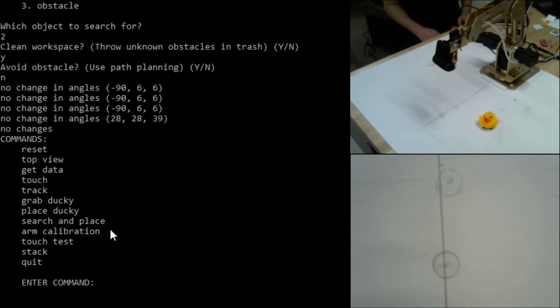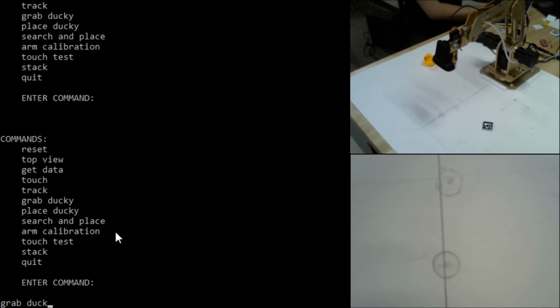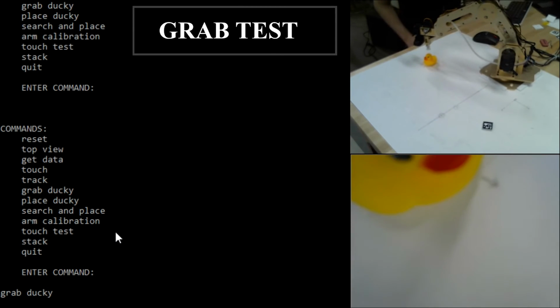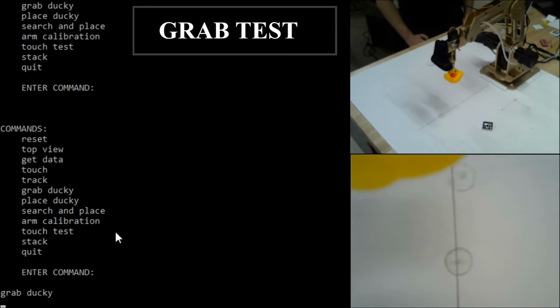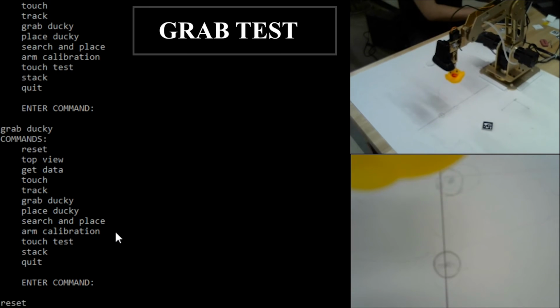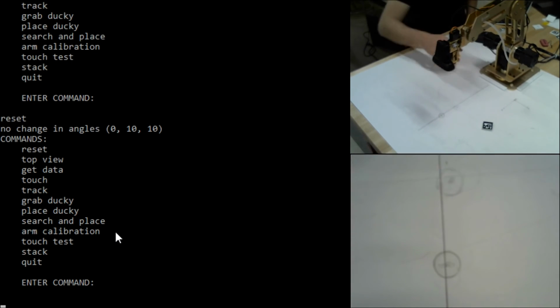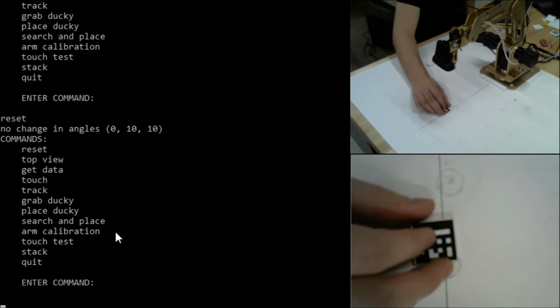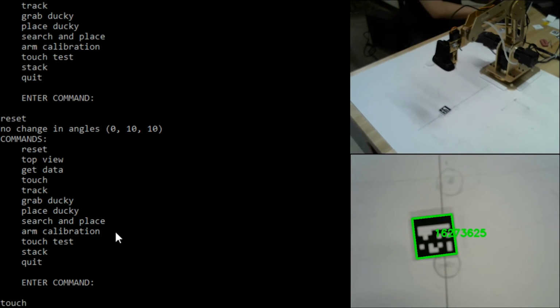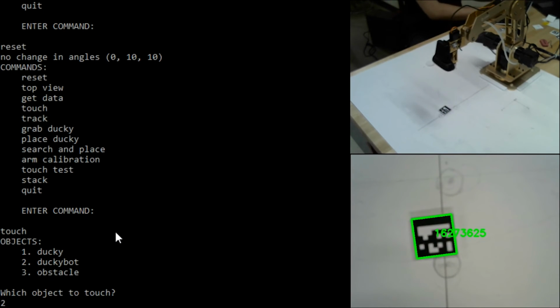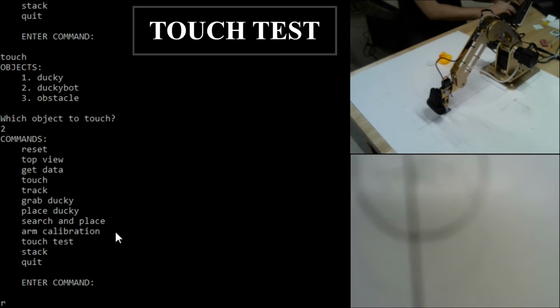All right, let's do some more. Let's do grab ducky. So I placed it back here. I think it's roughly right. Grab ducky. It's coming around, and it looked like it got it. So that's pretty good. So set. Very good. And then let's see if we can do a touch test. So touch. All right, very good.